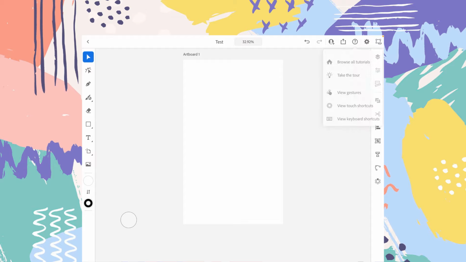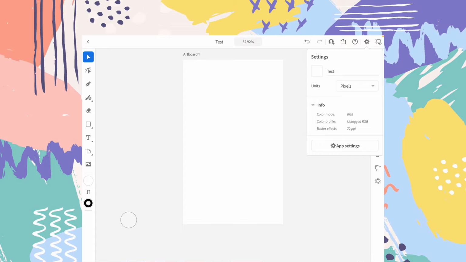The next one is the help option. You can browse tutorials, take a tour, view gestures and other stuff using this option. The next one is the settings. In the settings, you can see your project name, units you are using, and other information regarding your project, and you can change them by tapping on the app settings. You can change any of these settings. The next one is the view mode. We are currently in the preview mode, and you can switch to outlines and it will change the view of your workspace. We will use all these options in the toolbar and panels in my upcoming videos.